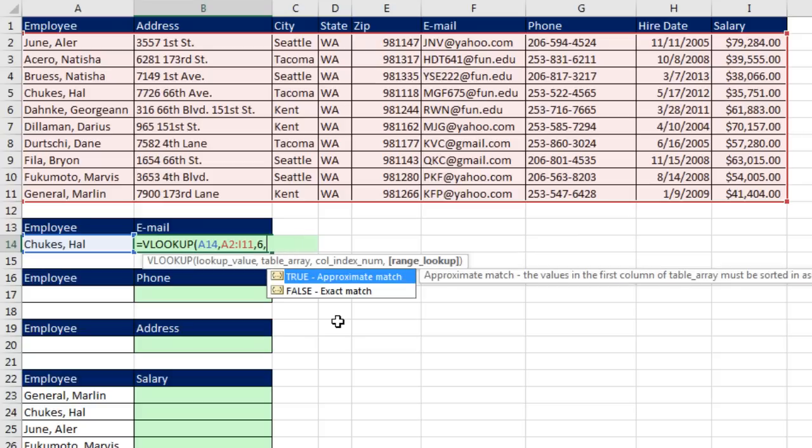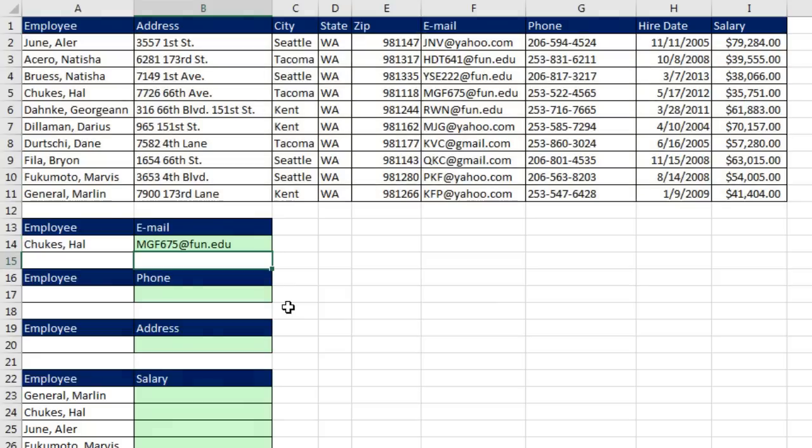Now, in all of computers, there's true and false, but you can alternatively put 1 for true and 0 for false. And so that's the convention I'm going to use. I'm going to put a 0 whenever I want exact match. You can do it whichever way, 0 or false. Close parentheses and enter. And sure enough, look at that. It went and found from the fifth column the correct email address.